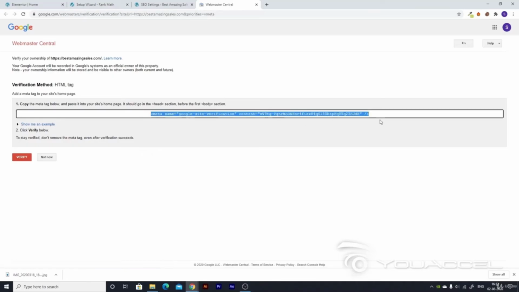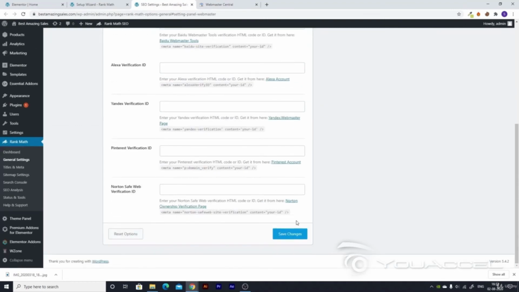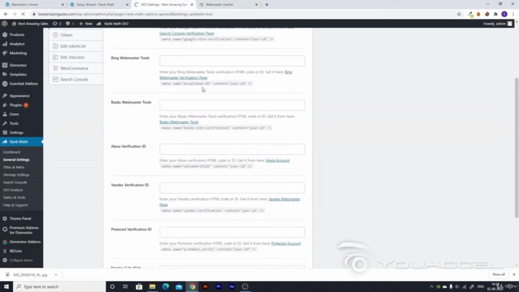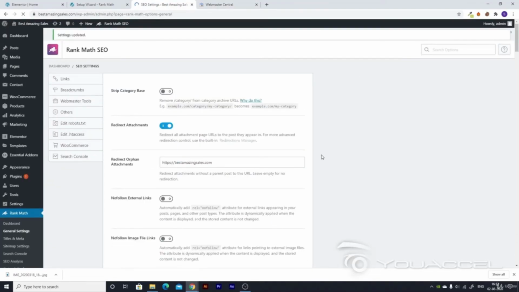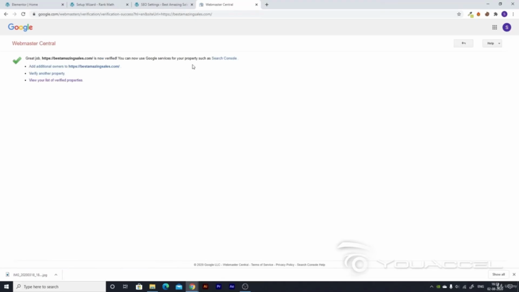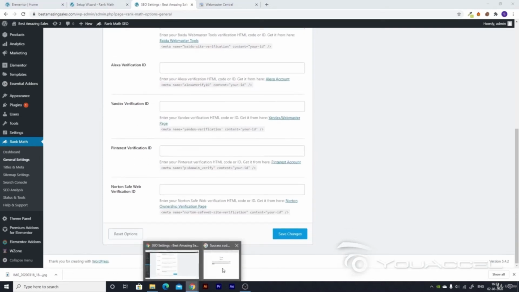Now you just have to copy this code and paste it here, and then hit save changes. And after you hit save changes and you see the code here, you have to hit verify here, and yes, then you will see that it has been verified. Great job, Best Amazing Sales is now verified, and you can now use Google services for your property such as Search Console. And yes, we have made the basic settings for our website.